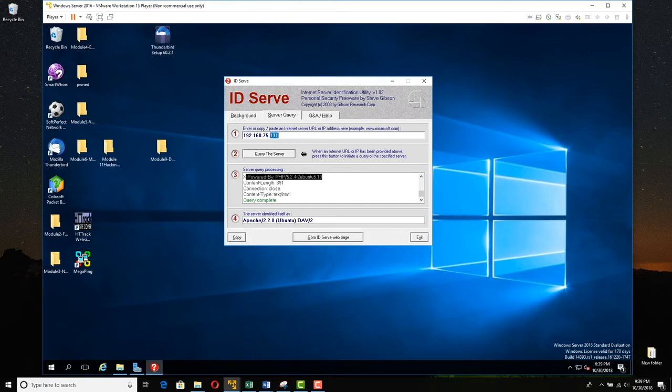If we do the same query against 2012 R2, let's hit that one, we can see that this one is a Microsoft IIS 8.5, and it has ASP.NET. Now the reason why this information is important is because then you start doing Google searches for exploits and vulnerabilities against those particular versions.